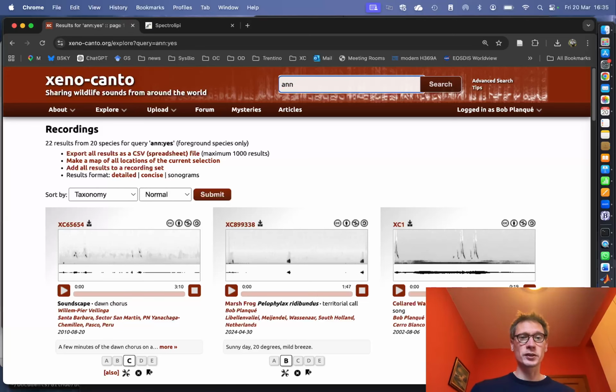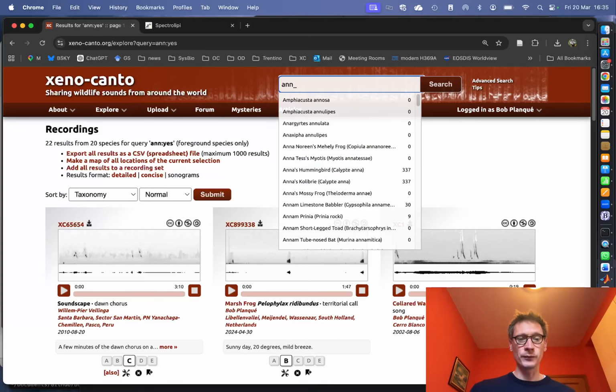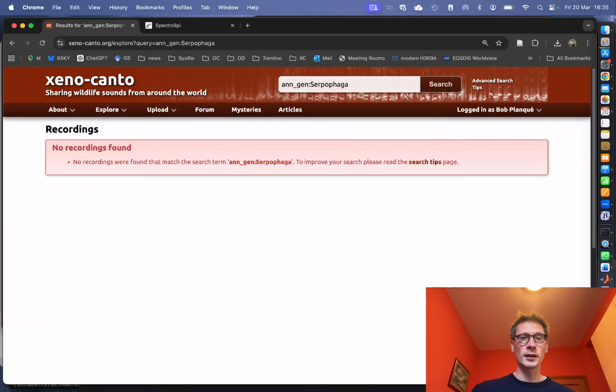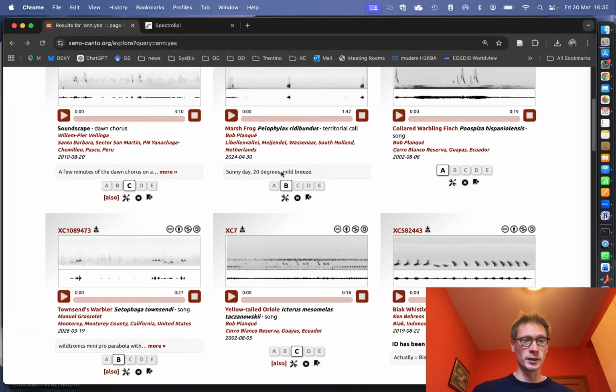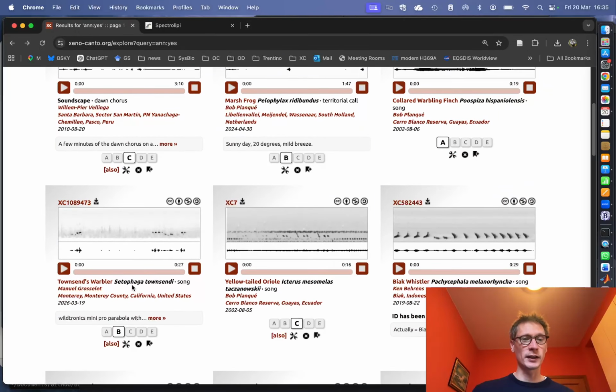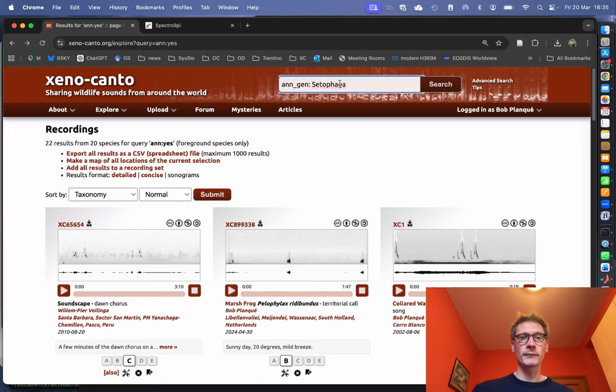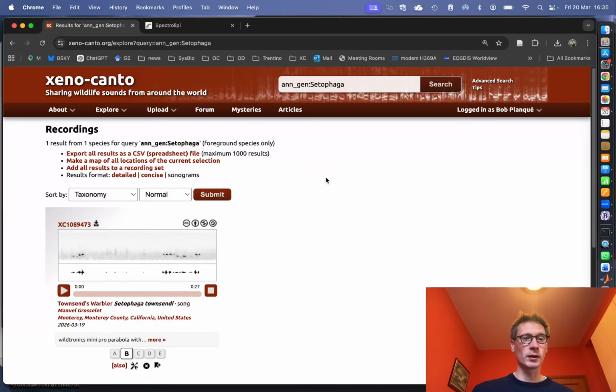If I want to search on a species, I can of course do that as well. For instance, I can look for a genus, Serpophaga, and now I get nothing, so I probably did it wrong. Setophaga is the name, no space. Here we go, and indeed this is the recording that has been annotated with this in it.